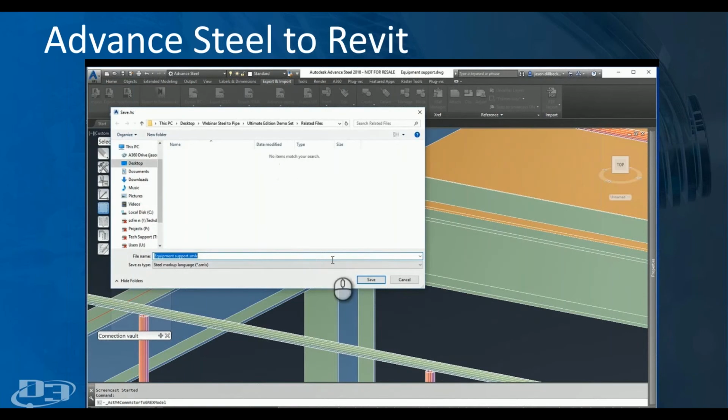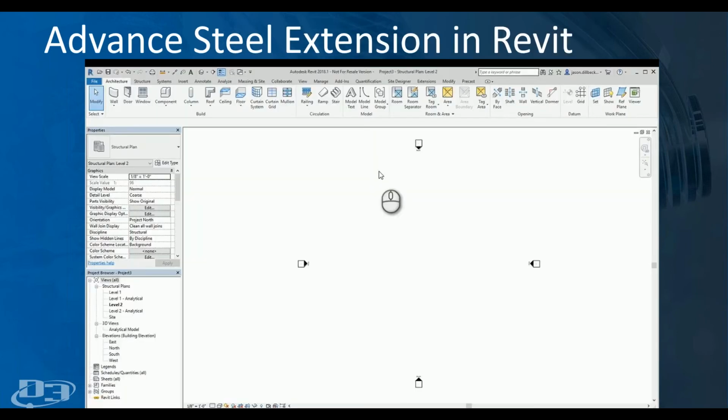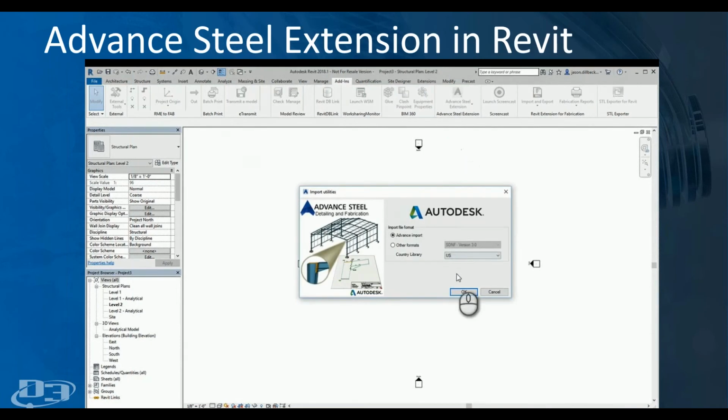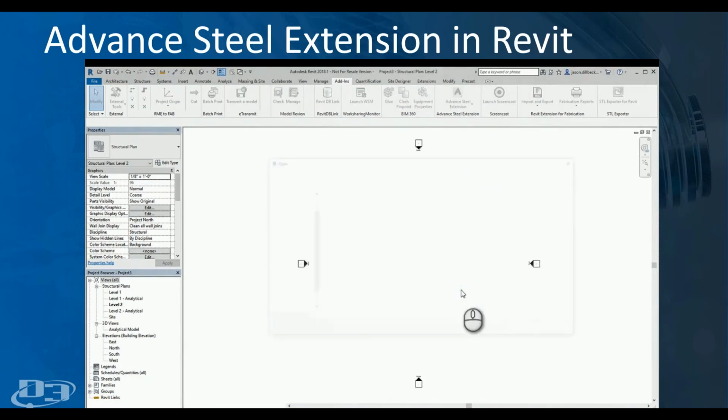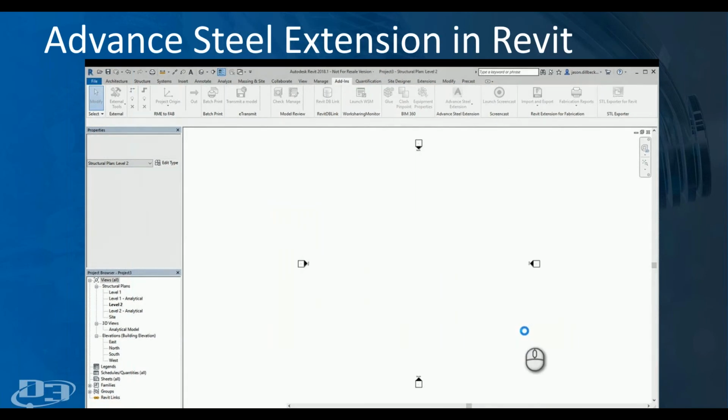Additional collaboration can be performed with Advanced Steel and Revit. The Advanced Steel model can be exported out to many different file types, but the same SMLX file works best for the interoperability with Revit. Use the Advanced Steel extension add-in for Revit, free from the Autodesk App Store, to import your Advanced Steel SMLX file.